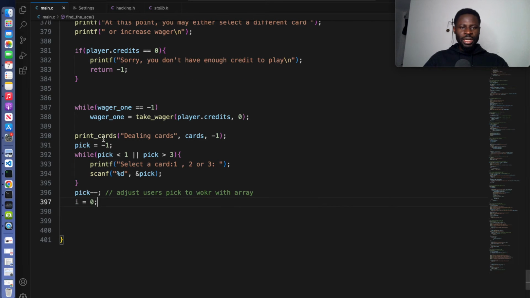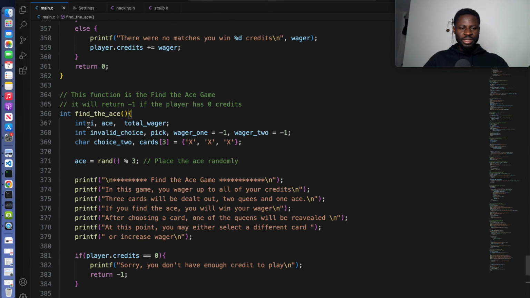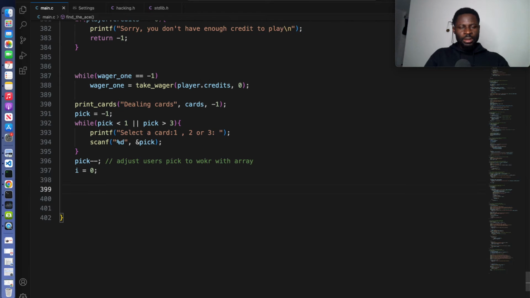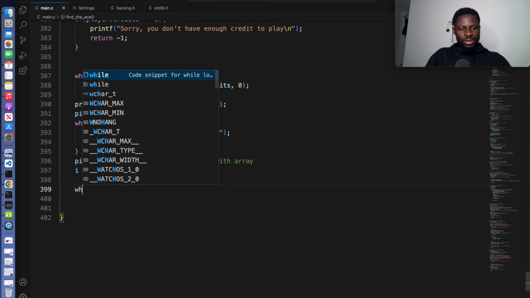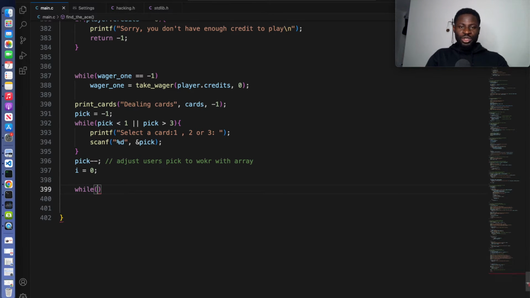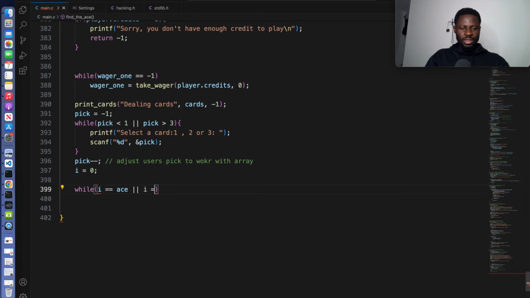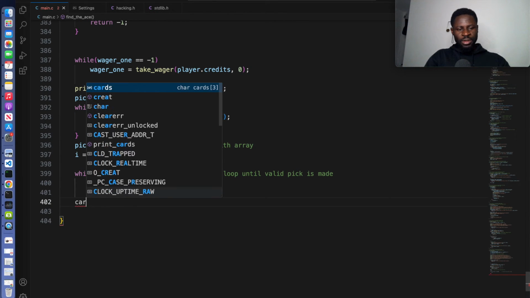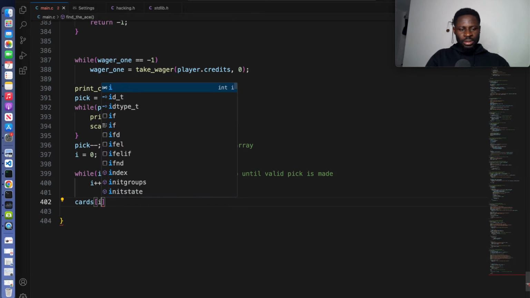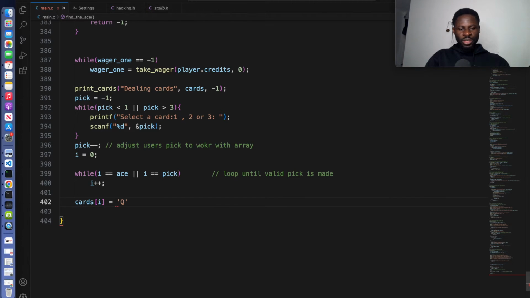We can initialize the variable that we created. Okay, we want to use it now. Now in the game, we said that after the user has made his pick, we will show him one of the queens. Okay, so let us do a while loop. We have to make sure we are only showing him one of the queens, right? While E is equal to ace, and we don't want to show him what he picked previously. Then after doing that, we can go ahead and get the cards, and we set that character to queen.